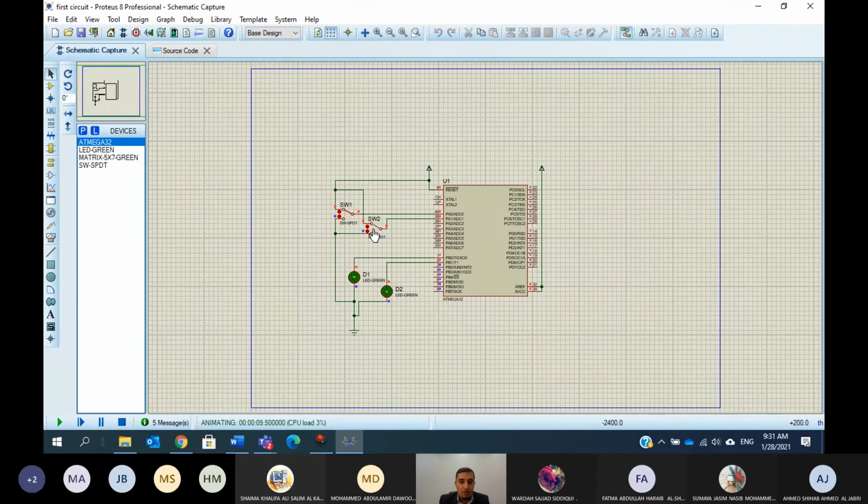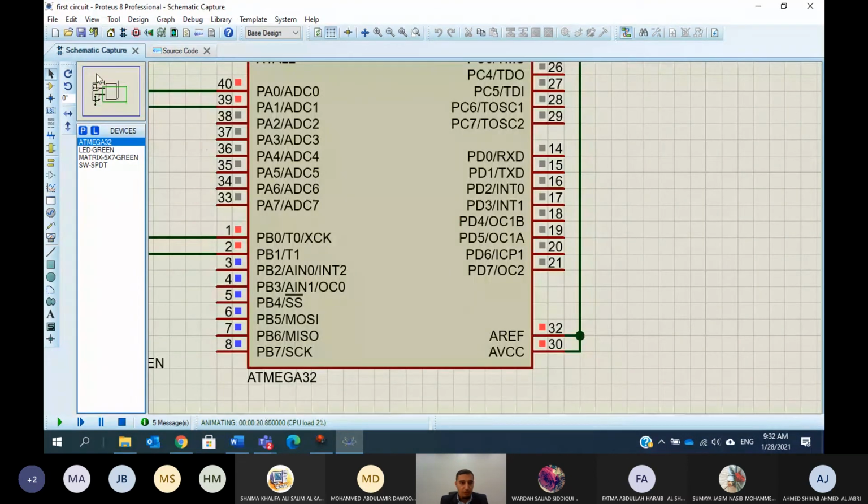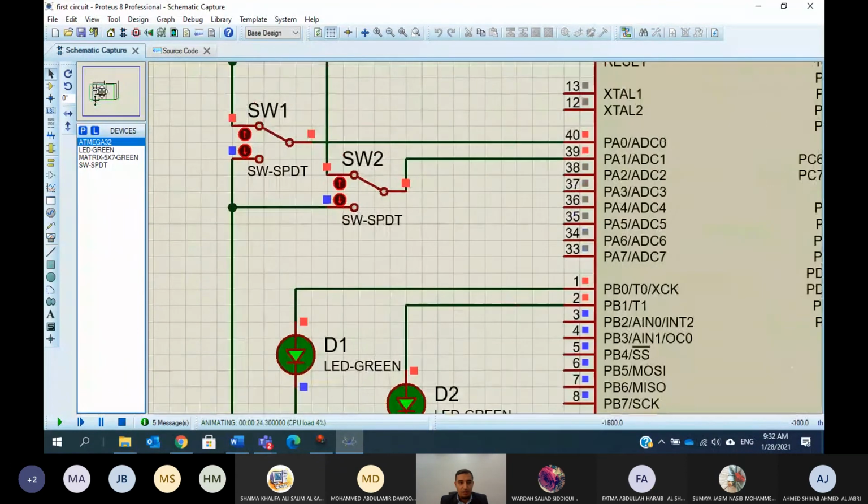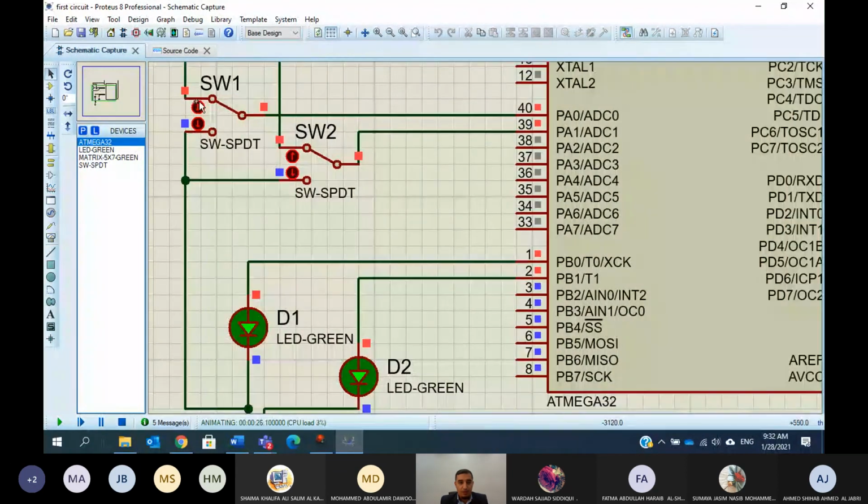So this is what I want you to do first. I want you to go through these steps, okay, to make sure that your programs are running fine. The only way to make sure that the programs are running fine is through checking these connections. You can see here my connections. If I close switch 1, LED 1 will be off. If I close switch 2, LED 2 will be off.